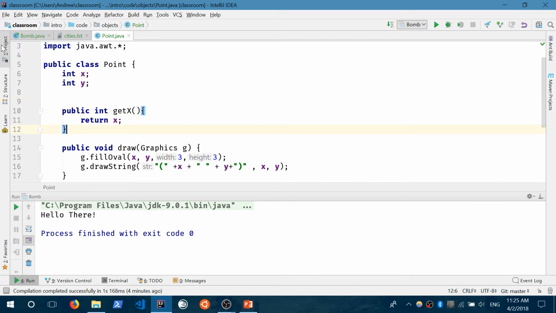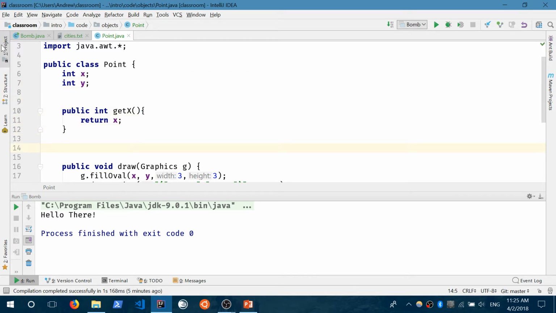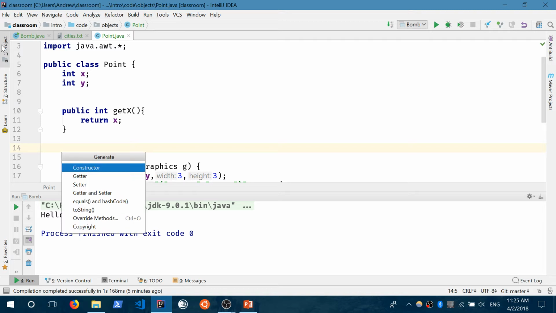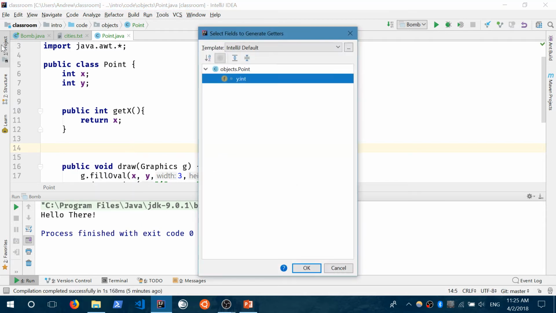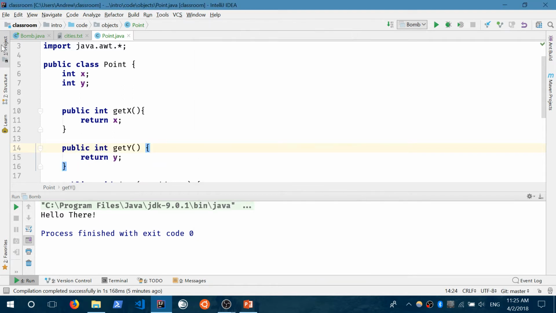But this is such a simple and common method that I can hit a key command and it says generate a constructor, getter and setter. So it doesn't even use accessor and mutator; it calls them getters and setters. So I'll write a getter, and it says, okay, you already have a get x. Obviously, the only one left to write is a get y. Hit enter, and you see that it wrote the code for me. These are such common things that it can write that.